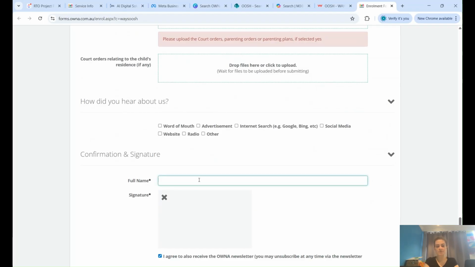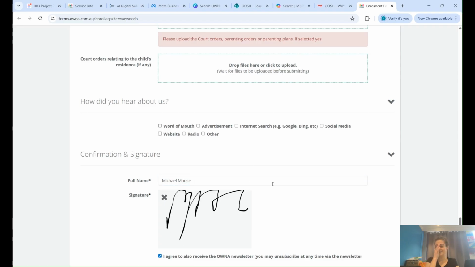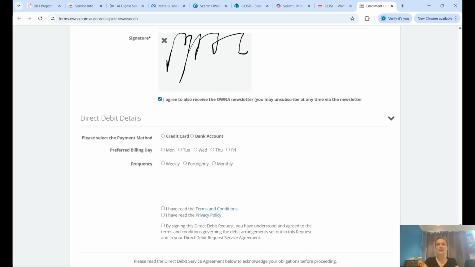You're going to write your full name. So I am Michael Mouse. I'm going to do my new signature. Ooh, yes, it is on the screen. What a lovely signature, what a lovely autograph. And I'm going to fill in my direct debit details here. So that's how we're doing the payment details. I've done this.